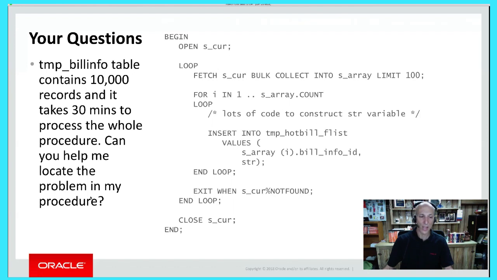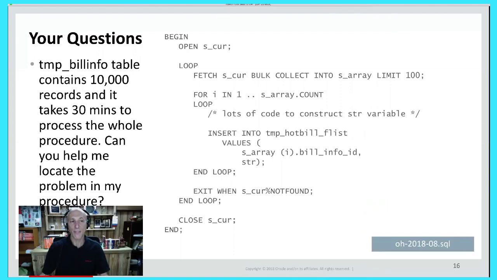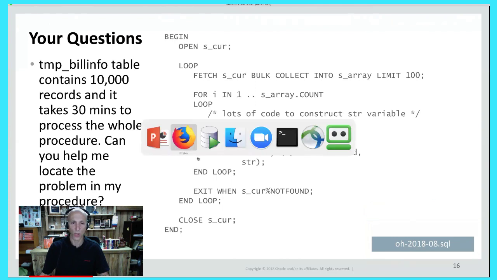Okay, so this came in a couple of weeks ago, and it was actually perfect in terms of this particular session. My billing information table contains 10,000 records. It takes 30 minutes to process the whole procedure. Can you help me locate the problem in my procedure? Now, this is like the heart and soul of the code. But what I'll also do is bring up the more complete example.